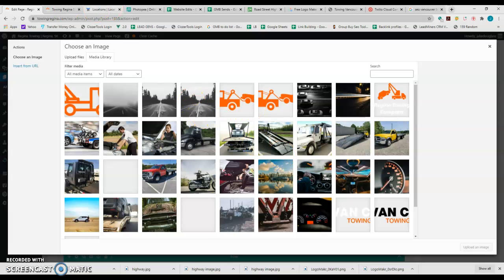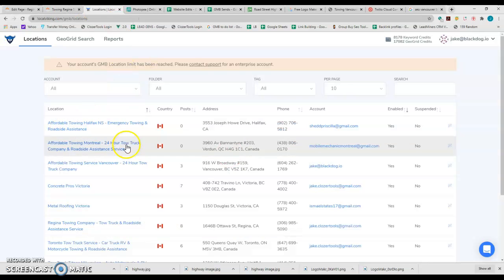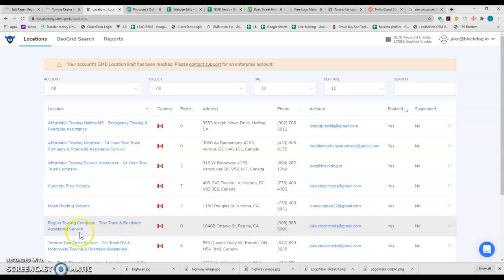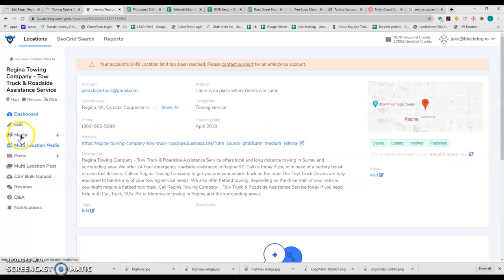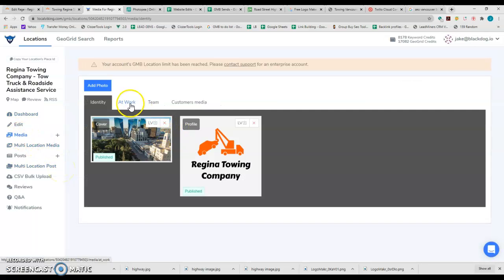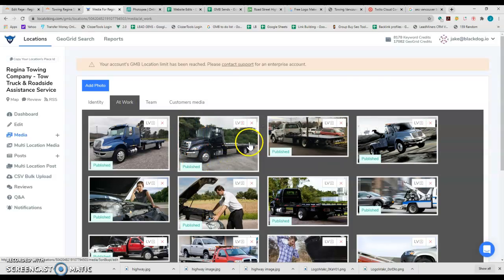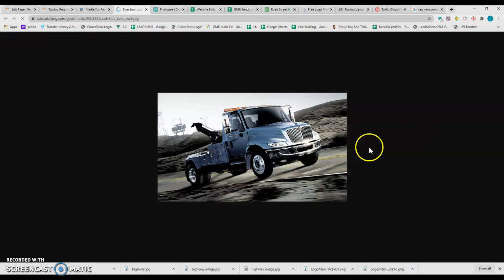And let's use an image from our media that we already have. So let's go into Local Viking and go into Regina Towing Company. And then we're going to go into Media because we've already uploaded images. We'll click At Work. So we can see we got some different tow truck images here. Let's take this one. Let's download it. Save as.